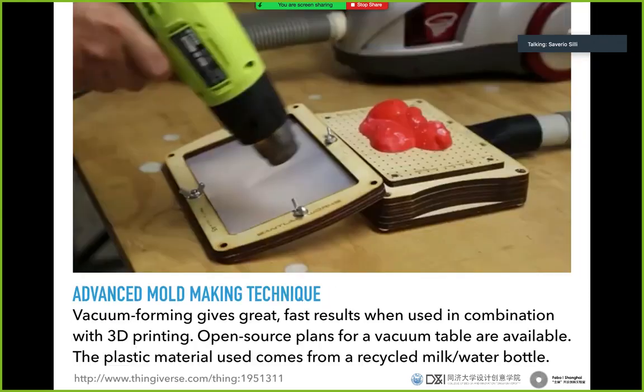Answer mushrooms, okay. So there is one more technique that is called vacuum forming. For vacuum forming, you can have very fast results. You can combine it with 3D printing. There are open source plans for a vacuum table. And the material that you use can come from, for example, water bottles. I think in Japan you have milk that is made with HDPE bottle. In China, we have the Nongfu Spring water, 4 liters, made of beautiful HDPE that melts perfectly.